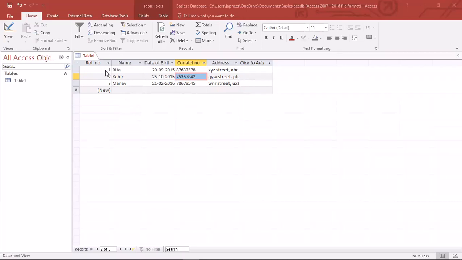So you can very well see this roll number. This whole roll number thing is going to be my field. So my field name is roll number. If I come to date of birth, this is going to be my date of birth, and the field name is going to be my date of birth. This whole column is going to be my field.